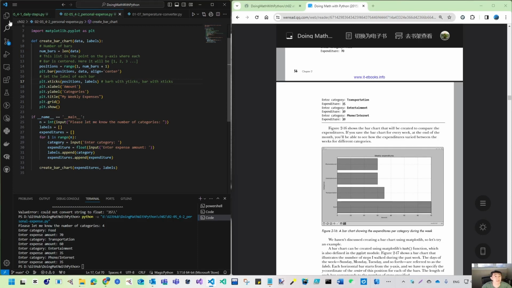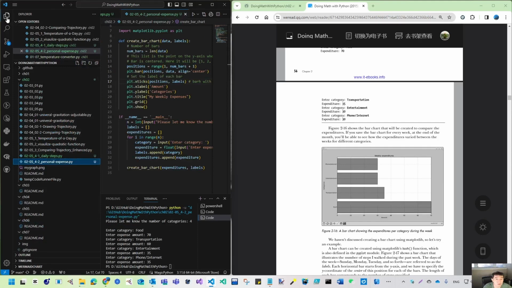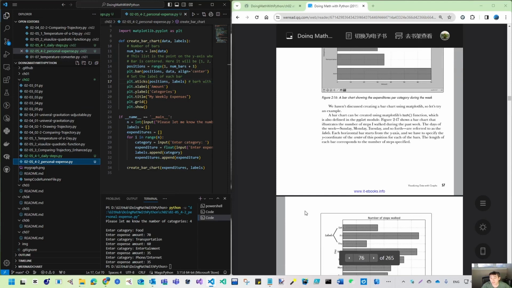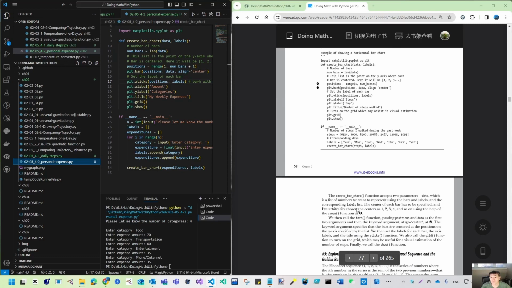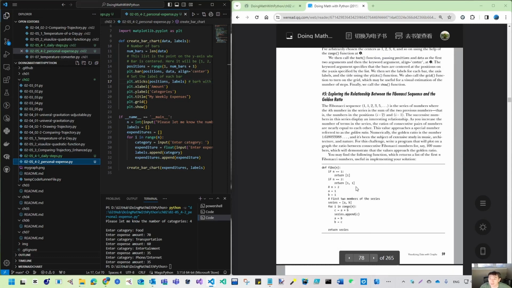These two configurations you need to ensure they match each other. I will leave this code with our vertical bar for this expense, and you have the horizontal bar for the daily step. So I hope you got some ideas through this practice on how to draw a bar chart. The next will be the last exercise for chapter 2, exploring the relationship between the Fibonacci sequence and the golden ratio. So we will see how the visualization handles that challenge. So see you then. Bye for now.